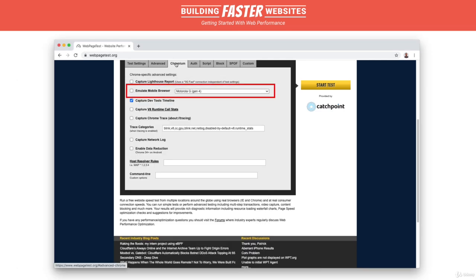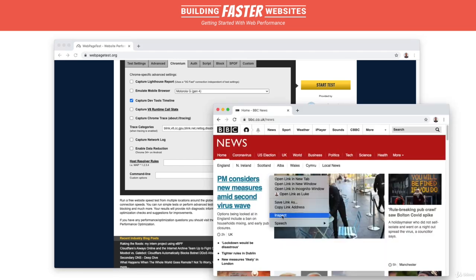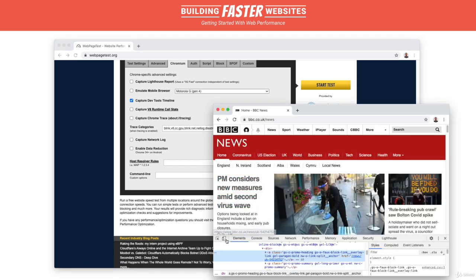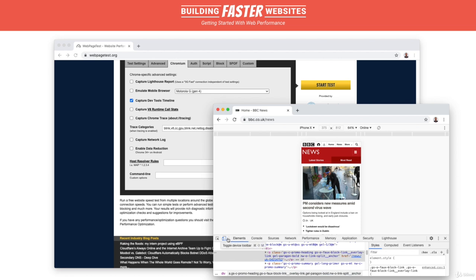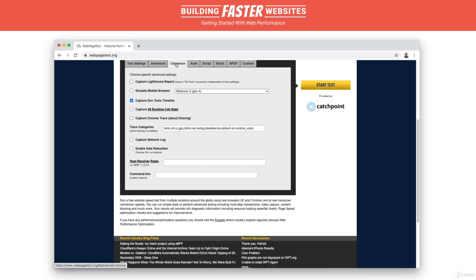Emulate mobile browser. This opens up Chrome's DevTools and sets the browser viewport to the size of the specified device using its Device Toolbar option. As for the rest, they are mainly used for more advanced debugging of things like JavaScript performance and network activity. You aren't likely to need these for every test, but it's good to know that they're there.